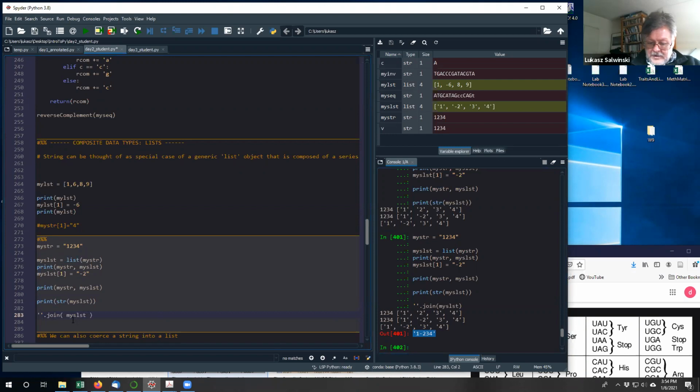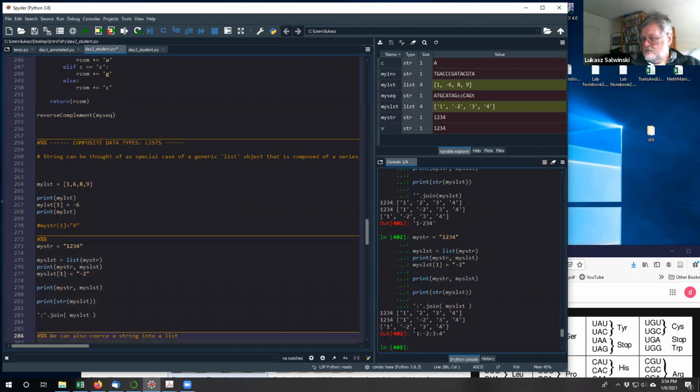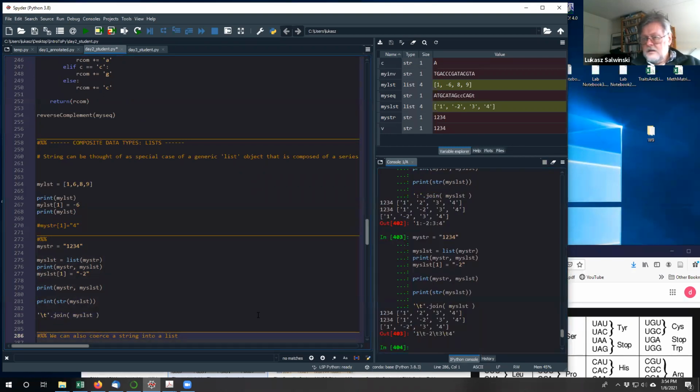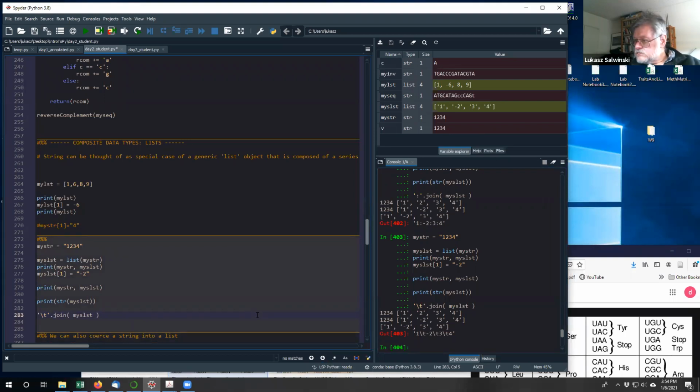If we want to put something else there, we can put, let's say, a colon, and now we'll have individual elements separated by colons and presented as a string. When you run it here, this is another way of printing out lines that are either space separated or colon separated or tab separated. This should work.